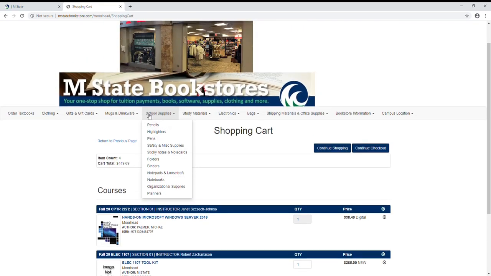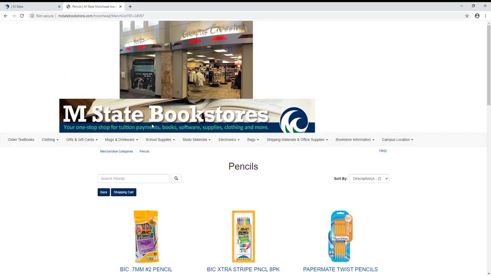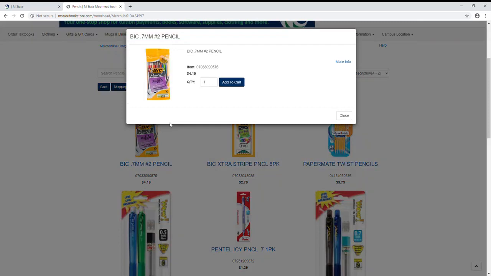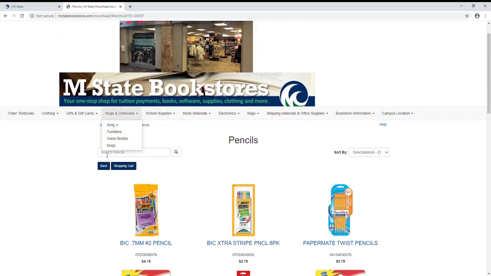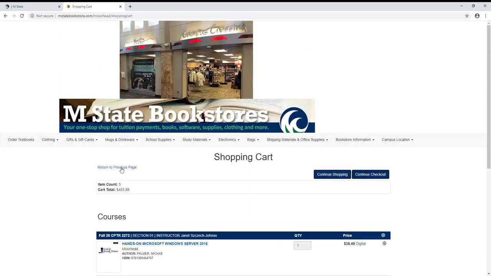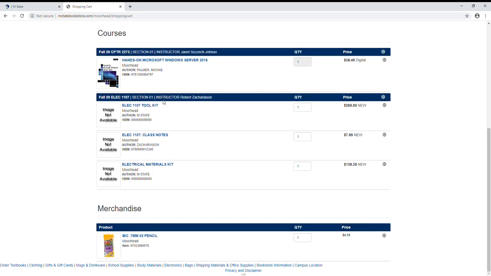Let's say I needed some school supplies. I need some pencils. So here you go. I'm going to get these big pencils, add to cart, close, and then go to my shopping cart. And I have 5 items in my shopping cart here.